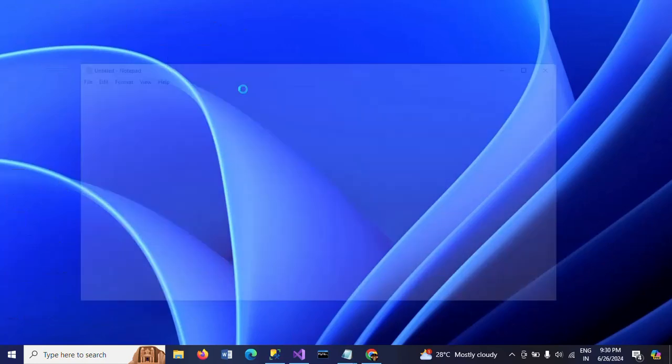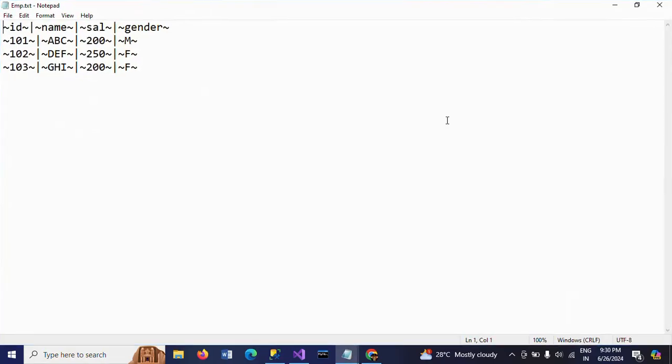So first I will show my text document. This is the EMP text document. Here you can see four columns: ID, name, salary, and gender. It's a pipe delimited text document.